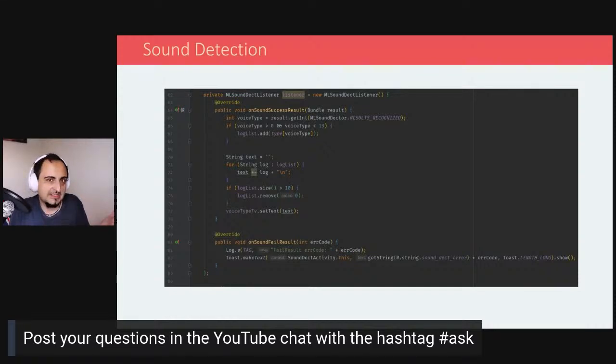Let's see how we can use it. Just instantiate a listener, and then the listener has the two callbacks we want to use. If the detector receives a successful detection, so the detector hears something, you can take the data and use it. Like we saw with the bank card recognition, it's plain and simple. Only if there is some failure, you can handle it with the on sound failure.